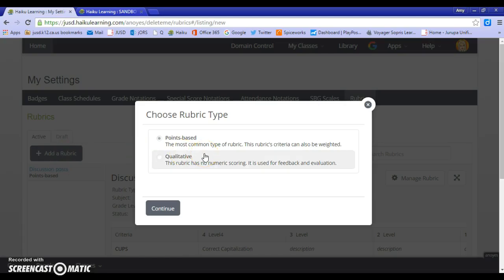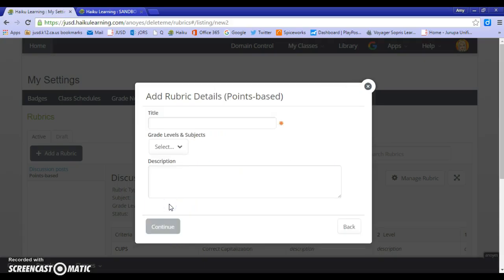And I can determine, do I want it to be points-based or do I want it to be qualitative, which means there's not going to be any point value assigned. It's great for feedback, for evaluation, communication with your student. For this case, I'm going to do points-based, and I'm going to hit Continue. And I got to give it a title, so I'm going to call this Discussion Posts.